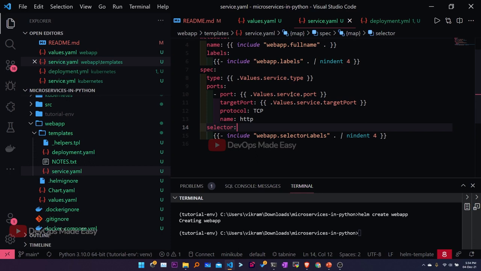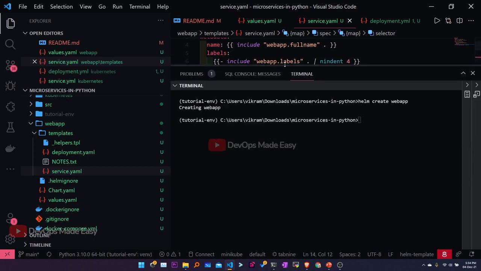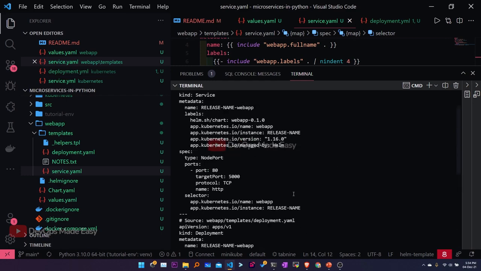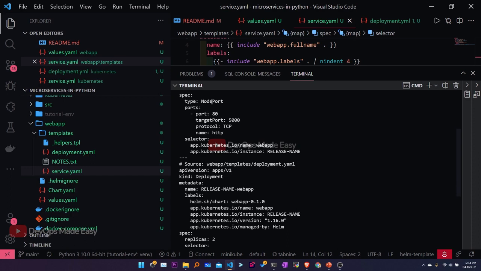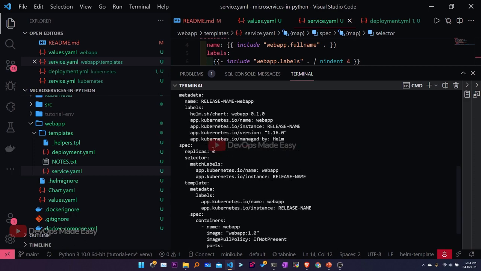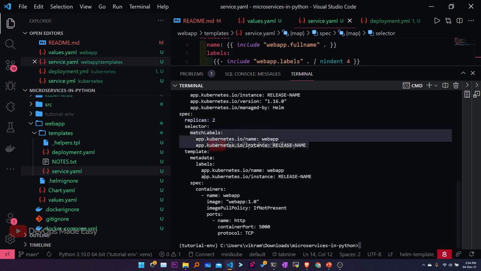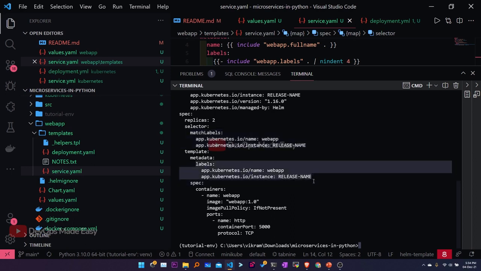Now before applying this Helm chart, I'm going to render it. How will I render it? Using helm template and the name of the chart, which is webapp. So this is how your complete manifest file looks like. There is a service object of NodePort type, container port is 5000, service port is 80. Coming to the deployment, there are two replicas. These are the selectors and the labels for each container. Then webapp 1.0 is the container image, and these are the various ports.